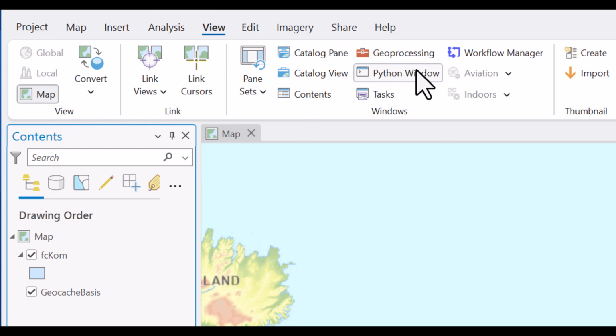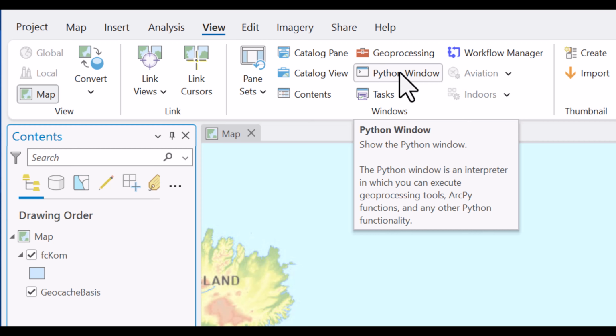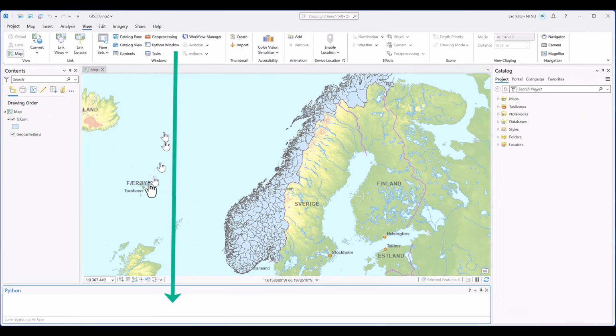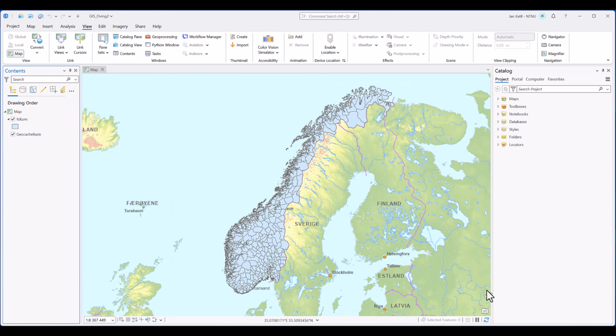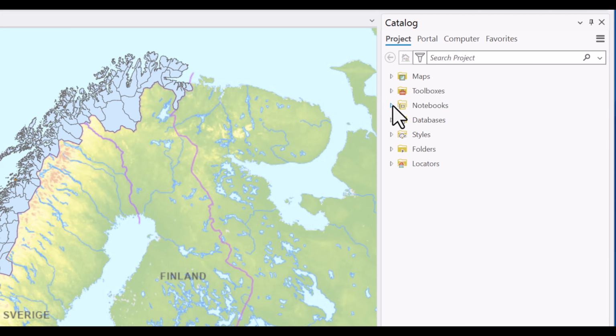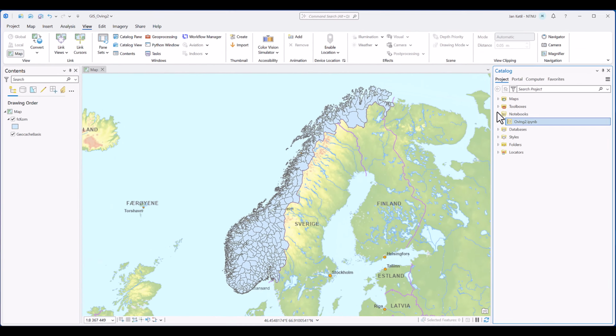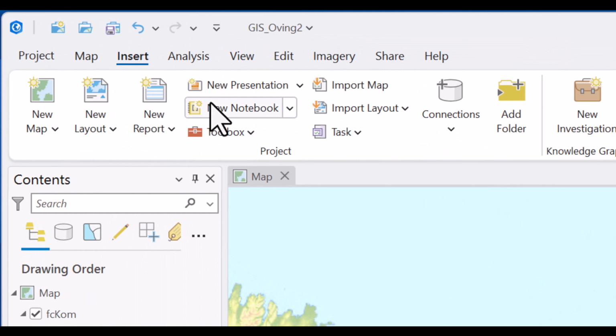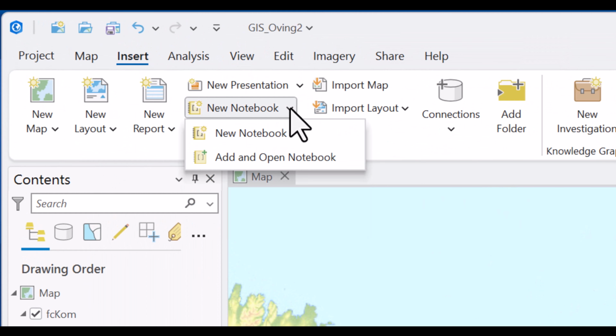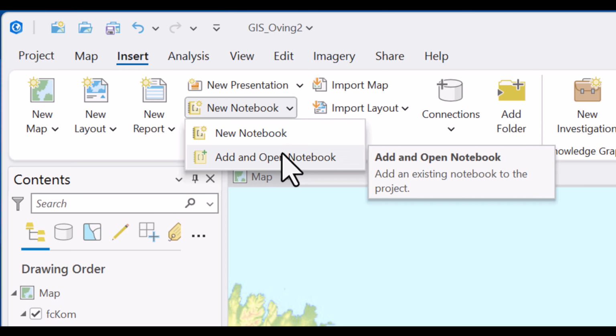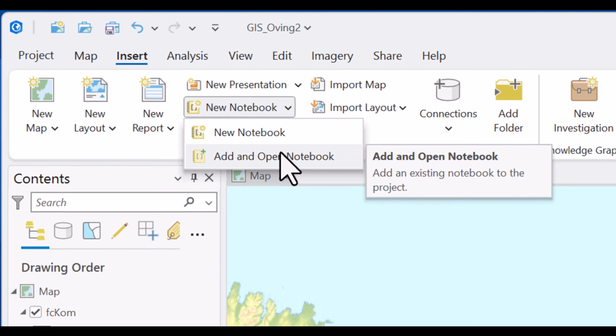Here under View, you also see a Python window, which can be used to write Python script, but I write all my Python script in the notebooks. I have here in this project already a notebook, but in some projects you may not have it, and then you need to insert a new notebook, or you need to add and browse for an existing notebook.